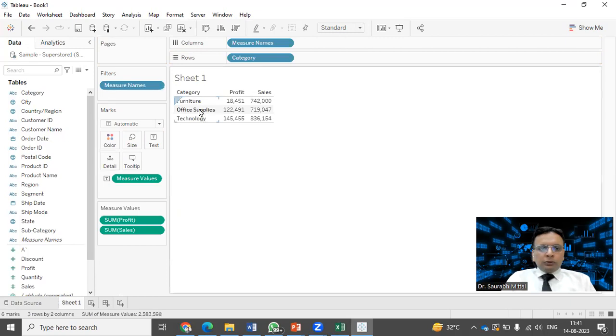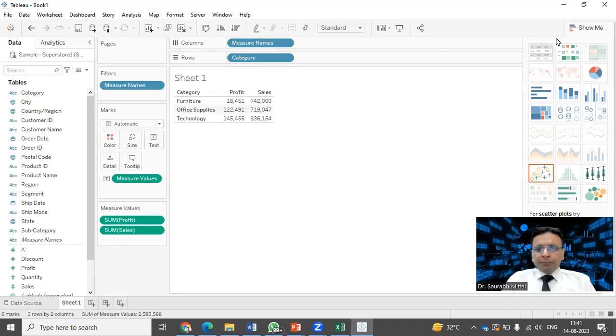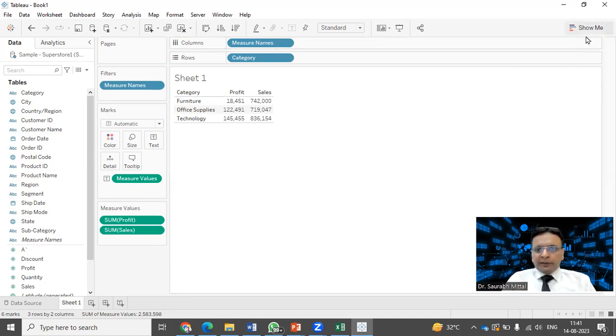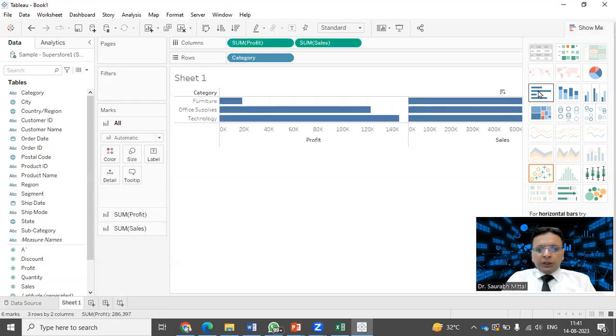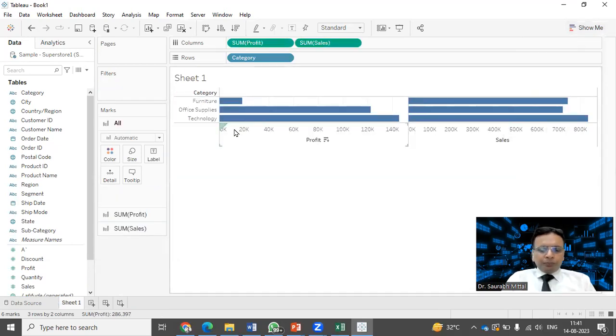You can notice furniture, office supplies, and technology. These are the three columns that have been created. If we want to use some charts, you can go to the show me tab on the right hand side, and here we have the option of maybe a scatter plot or a bar chart. Any of them you can use. Right now it is showing you two bar charts. The first one is talking about profit, the second one is talking about sales.